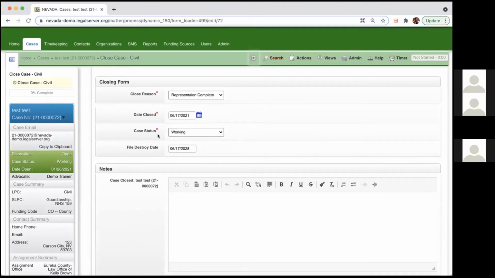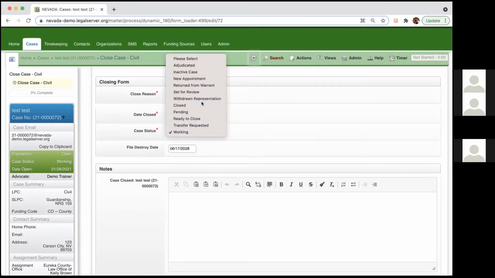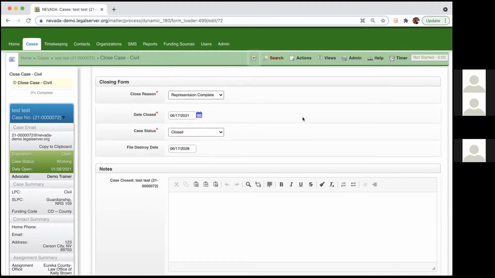Our case status, this is going to show just the last case status we selected. So we just updated ours to working, but at this point I could go ahead and set it to closed. We've got our file destroy date, and this defaults to 7 years in the future. Really important to note is that this has nothing to do with the electronic file. So some users think that, on this day in 2028, the legal server file is going to spontaneously combust and disappear from the system. That will not happen, I promise.